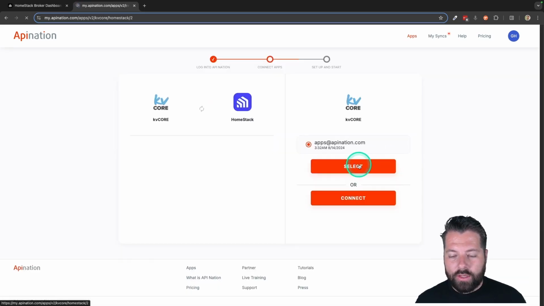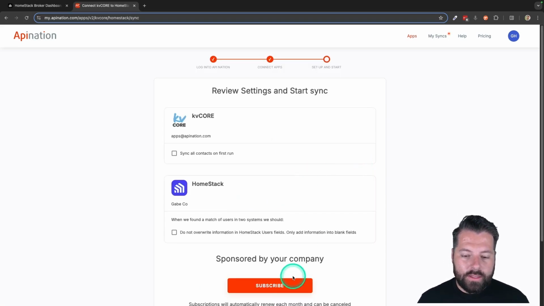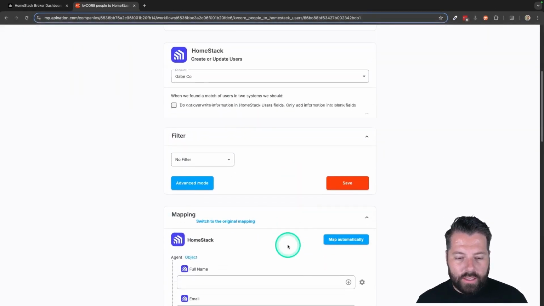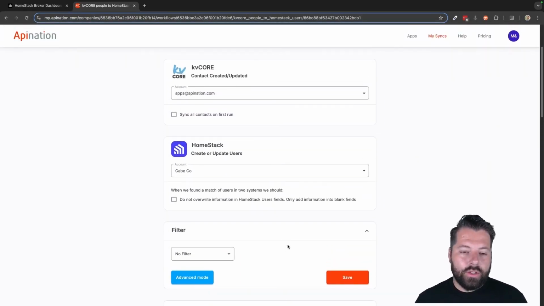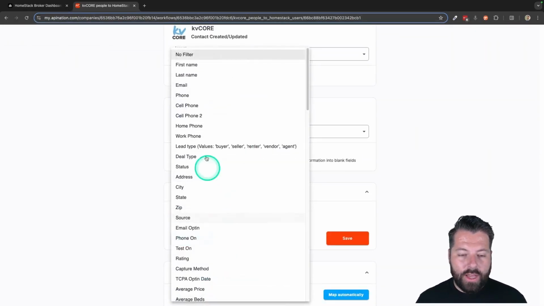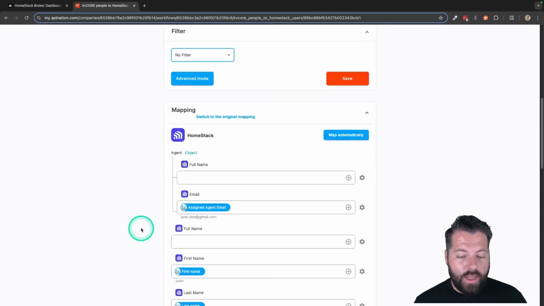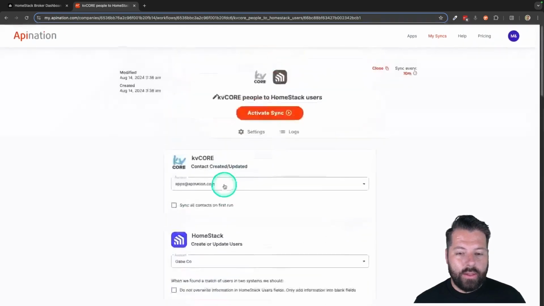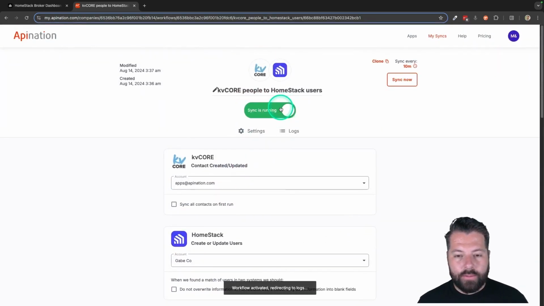Connect, select both these accounts, configure this sync, hit subscribe, and then just configure this sync how you want it. You'll see it's a little bit different here because the filter now has all the kvCORE fields you can filter on. So you can control exactly who's coming over from kvCORE. And then down here in the mapping, it's just matching up the kvCORE fields with where they will go in HomeStack. And then when you're ready, hit activate the sync.